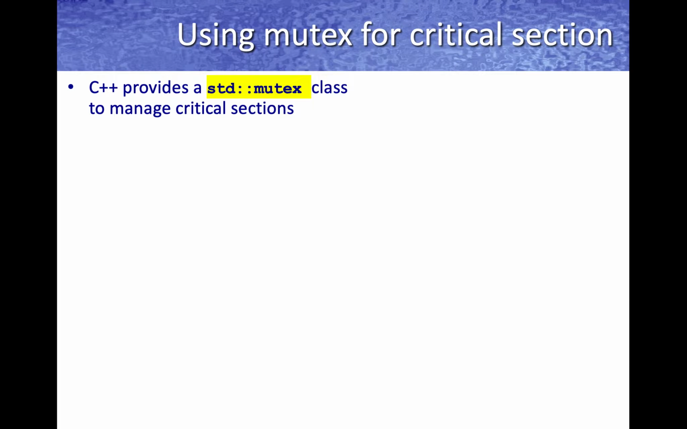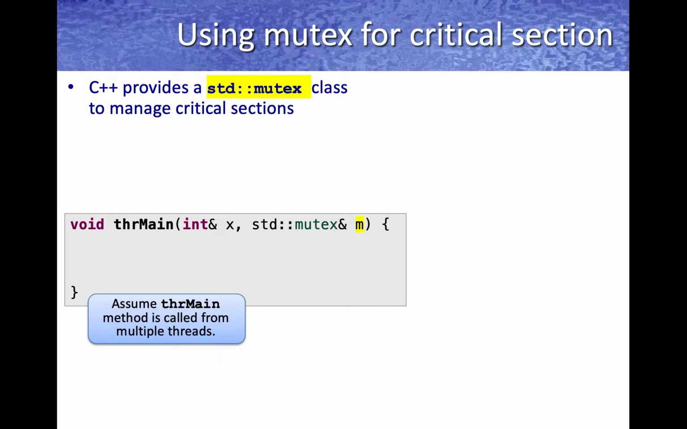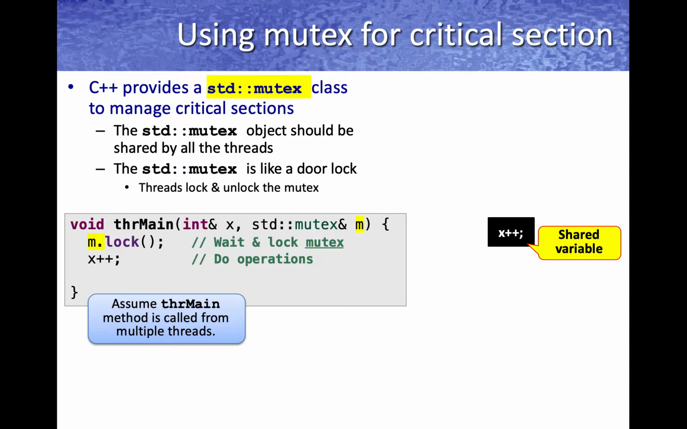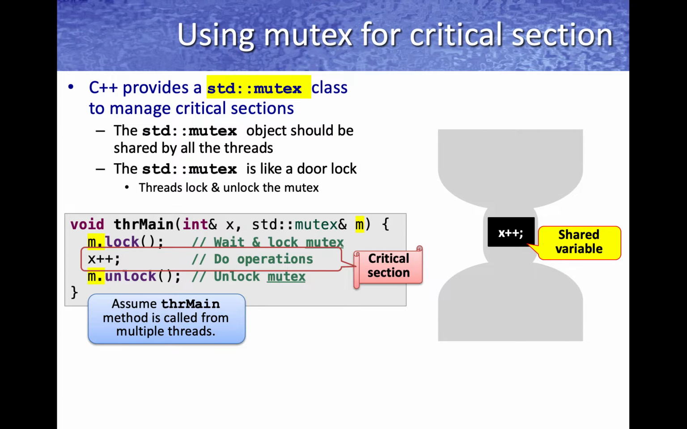Now let's look at the use of the std::mutex class to create and manage critical sections. Given a thread method that is going to be called from multiple threads, we're going to have a shared mutex object which is essentially going to help us create a critical section. Before we do any operations, we will use the mutex object to lock access to that resource or shared variable, and then once we are done with the operation, unlock the shared resource or variable. This locking and unlocking is synonymous to a door, so you can think of the mutex as a lock to a door.